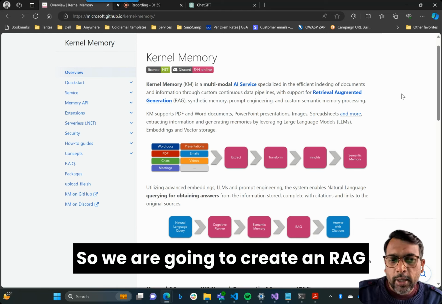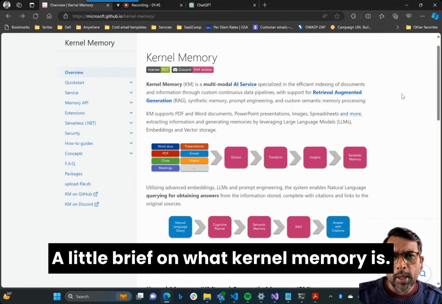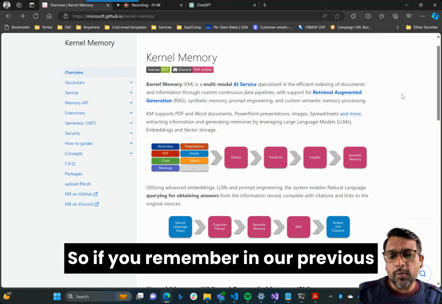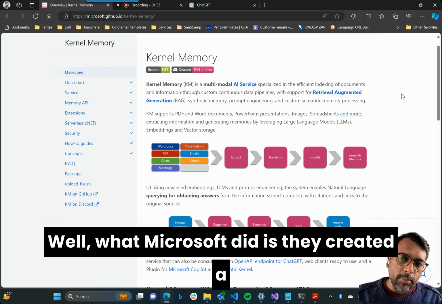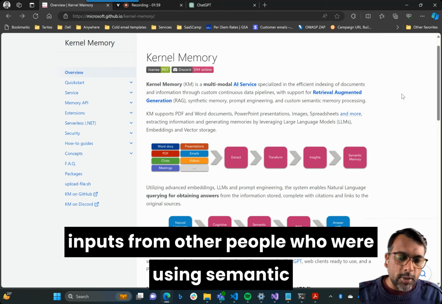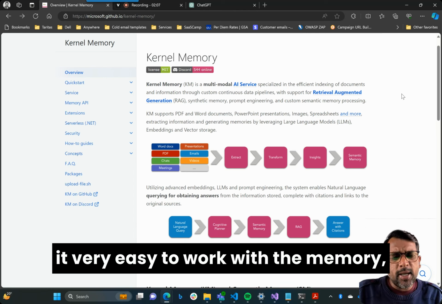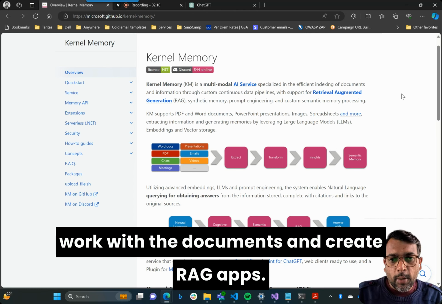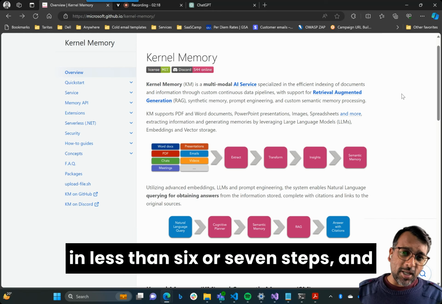So we are going to create a RAG app today with the help of kernel memory. A little brief on what kernel memory is. If you remember, in our previous videos we used something called semantic memory, and that was still in pre-release. Well, what Microsoft did is they created kernel memory based on their learnings and the inputs from other people who were using semantic memory. What kernel memory does is basically make it very easy to work with the memory, work with the documents, and create RAG apps. How easy? Well, you can create your own RAG apps in less than 6 or 7 steps, and that's what we are going to do today.